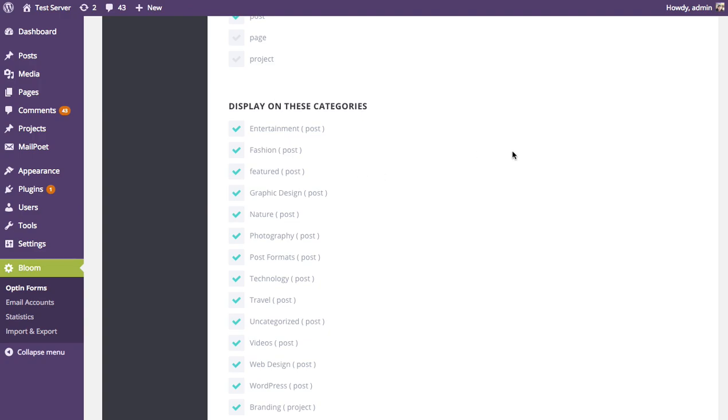So let's say, for the sake of argument, you have two distinct visitor types coming to your website and two distinct categories. Say you have a website about fashion, and you also have an area about web design. These are two very different categories, and you might want to tailor your opt-in form for those specific visitors and have a different headline, maybe even add them to a different list. And you can do that here.